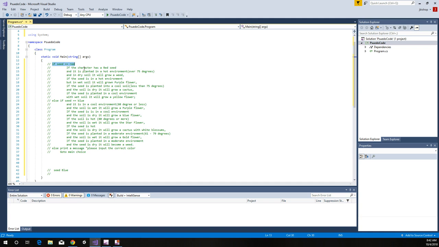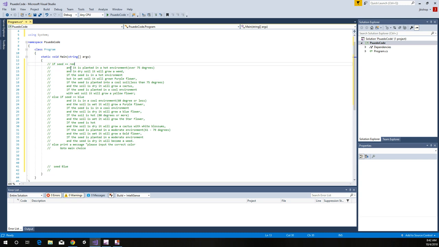Now, if the character has a red seed, which we've already verified, yes, it does have a red seed, so I can get rid of all of that code. Not important any longer. We know for a fact it is a red seed. All right, and it's planted in a hot environment. So we could probably go hot environment. Okay, so if we're in a hot environment, which here's our clarifier, it's over 75 degrees. All right, so now we have an and, so I'm going to tab the and over.